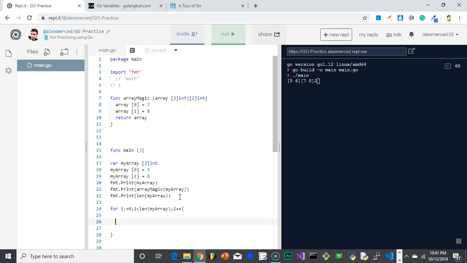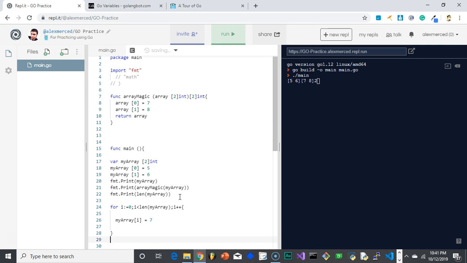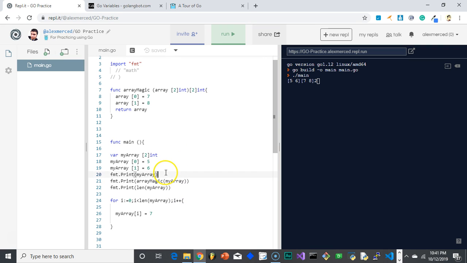Okay, and the result, let's see here. What we're going to do is for each loop, we're going to take my array and then use the index of i. So the first time it should be the first element 0, then 1, the second element. And we're going to make that equal 7. So it should make the whole array 7s. Okay, and then what we're going to do is print my array again right after that.